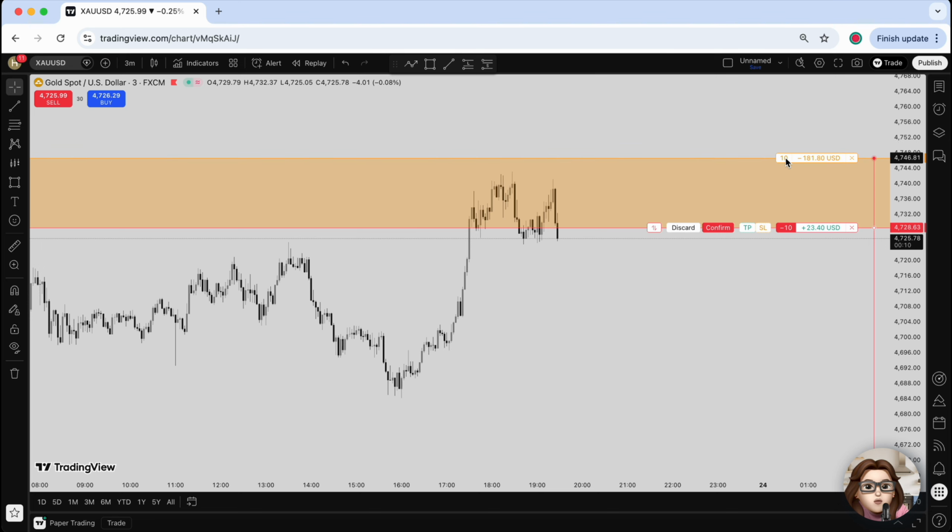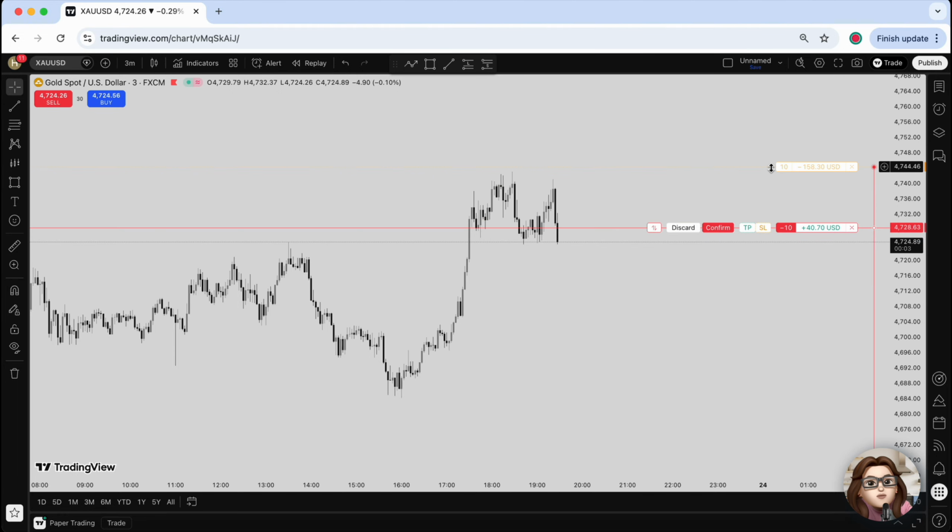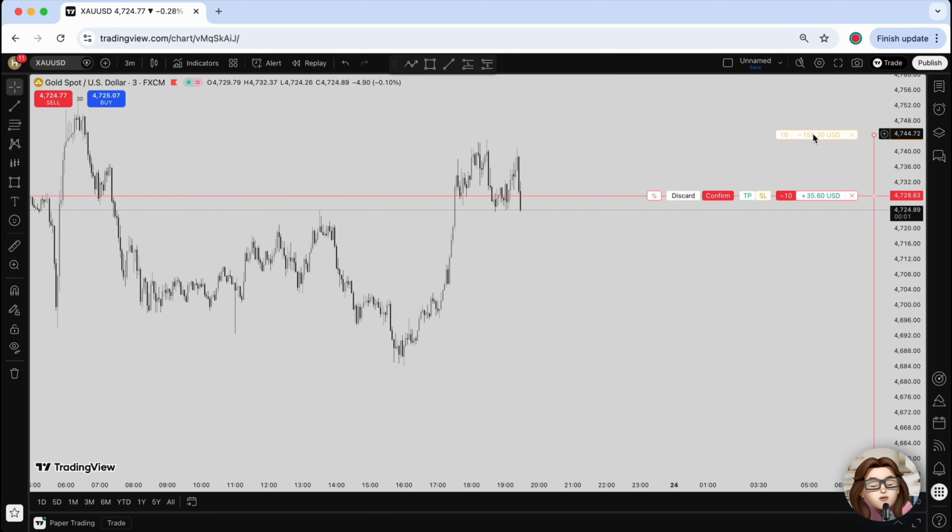Click and hold the stop loss line, then simply drag it up or down to your desired price level. If you're in a buy trade, moving it up helps lock in profits. And if you're in a sell trade, moving it down helps reduce risk.